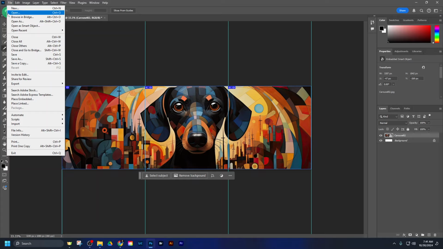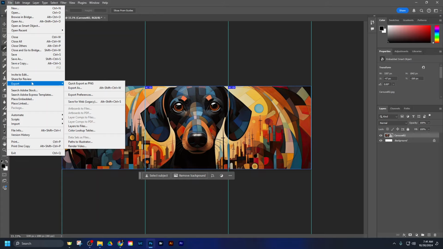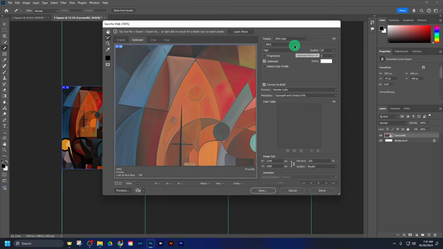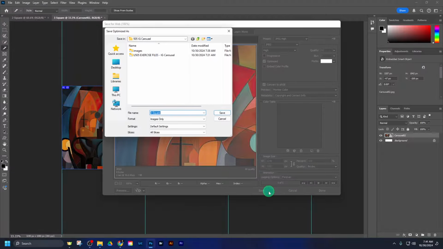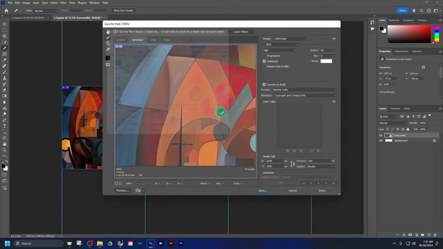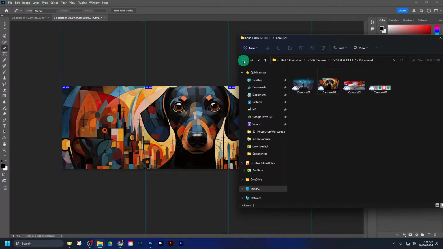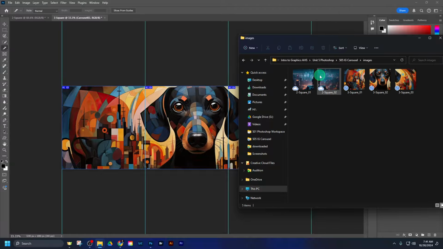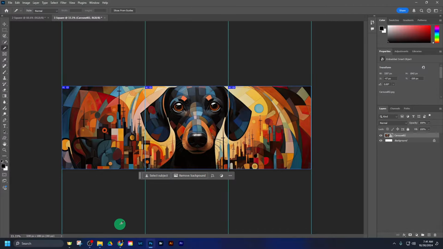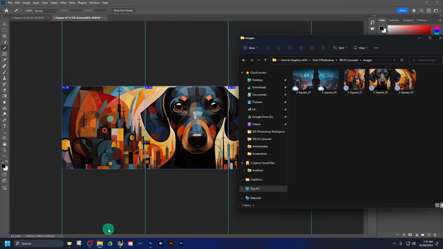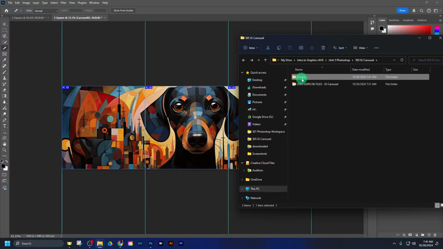Let's export this one again. Export, Save for Web (Legacy). This is already on JPEG. Hit save, and it's already remembered my folder. So let's go to save. If I go back here again, I can see it saved in the same folder. Now I have this one right here, cut into 3 squares. Perfect. Now we're going to do the same thing 2 more times with files 3 and 4.